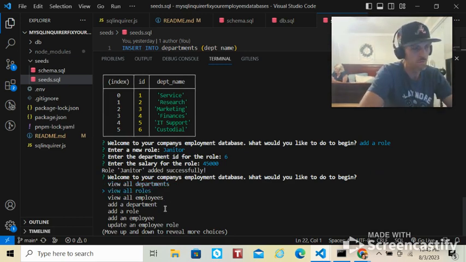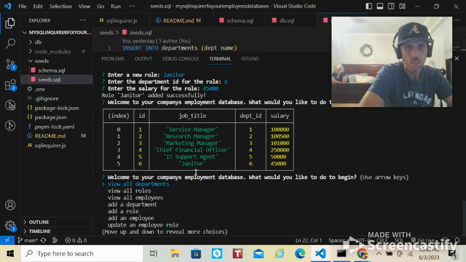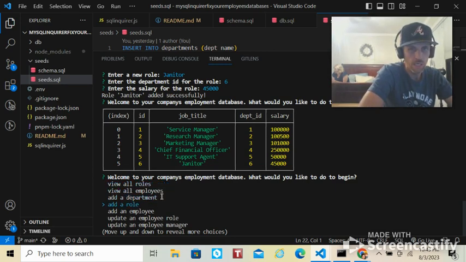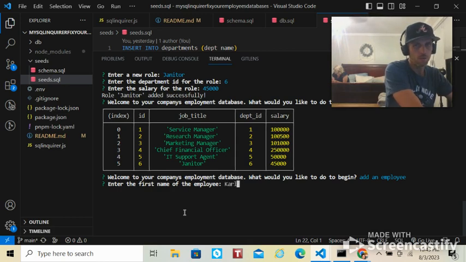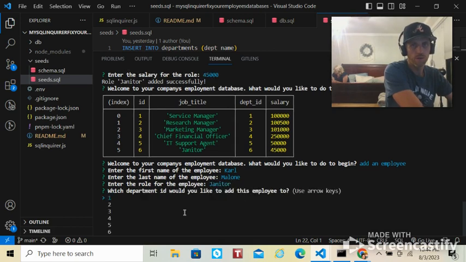We'll go to roles, see if it was correct. And looks like it got added right there with the ID for the role, the department ID, and its salary. Cool. So we definitely need an employee to fill this role so that we can pay them. So let's go ahead and add an employee here. We'll go ahead and add an employee named Carl. We'll do Malone's last name. His role is going to be janitor.